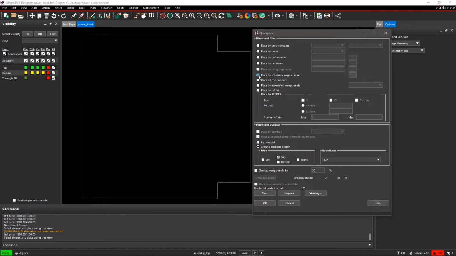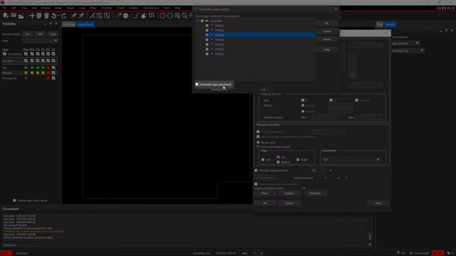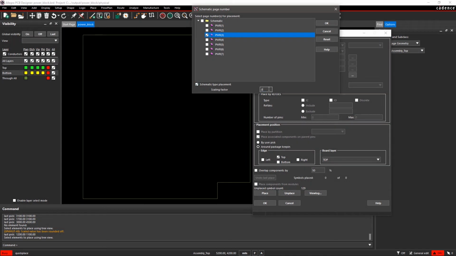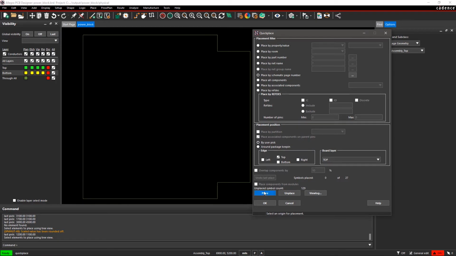Place by schematic page number lets you place all the components on a given page of your multi-page system design. Select Placement by Schematic Page Number and click on the ellipsis button. This opens another window where you can select a schematic sheet and decide the spacing between the components using a scaling factor. Expand the schematic tree and select the page you want to place components from. Check Schematic Type Placement to enable the scaling factor. The default scaling factor is 1, which can be changed if required. Click OK to close the window and click on Place to place the components on the canvas.